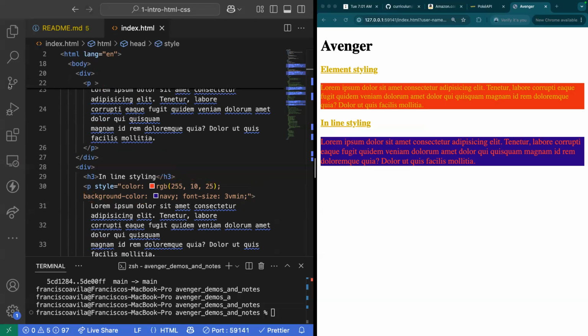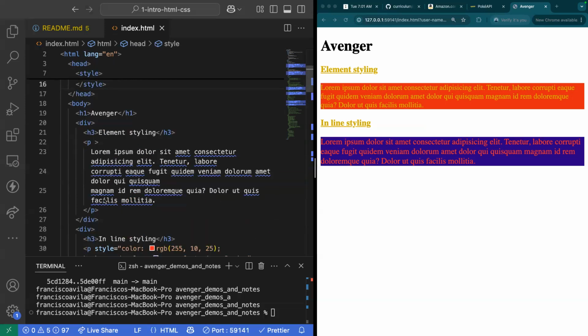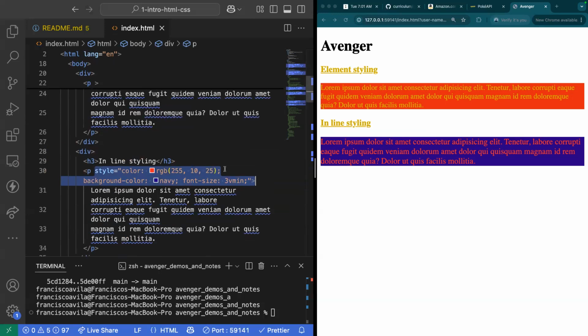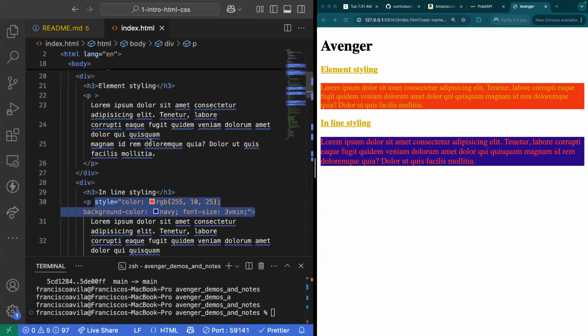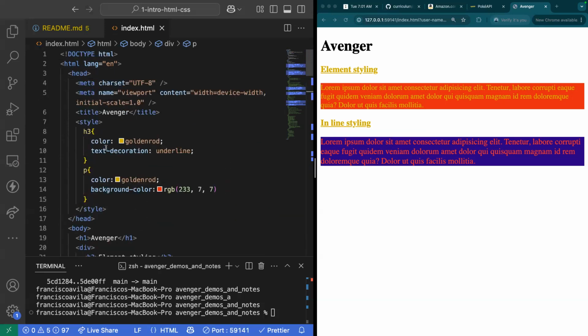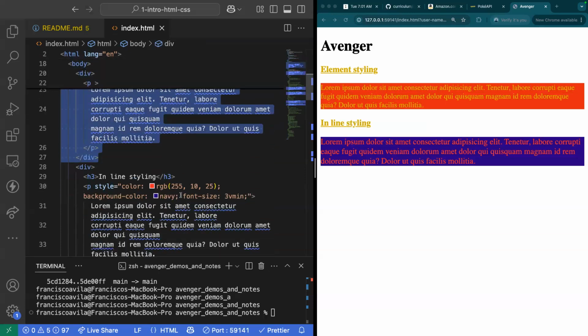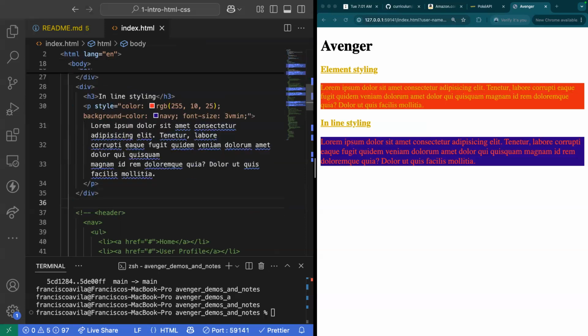Now, does that mean that I have just changed the values of my next paragraph tag? If I make a new paragraph tag below it, will it still show the color of red and navy as a background? Or will it show the styling that I've created for all paragraph tags? Let's take a look. I'm going to go ahead and copy this division here. And just for a demonstration, I'll add it down below.